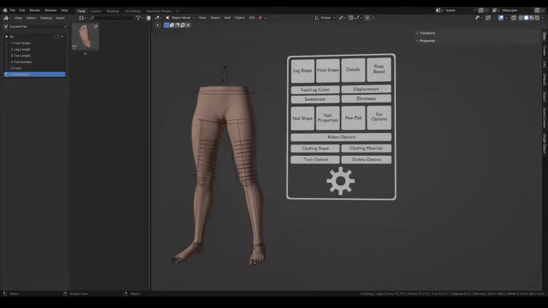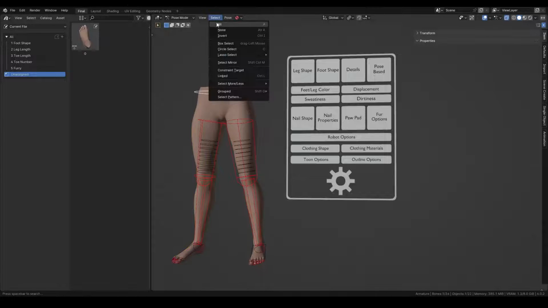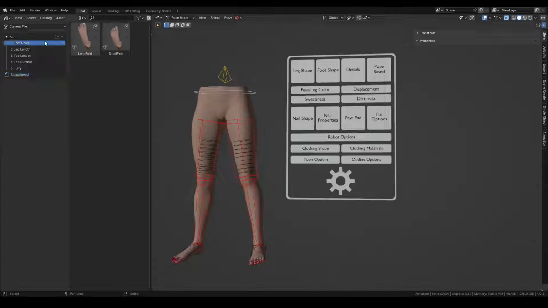Before going over the last button, let's focus on the pose library first. Either select the mesh or the armature, but if you select the armature, make sure to select all bones or none, then click on one of the options in the library menu.